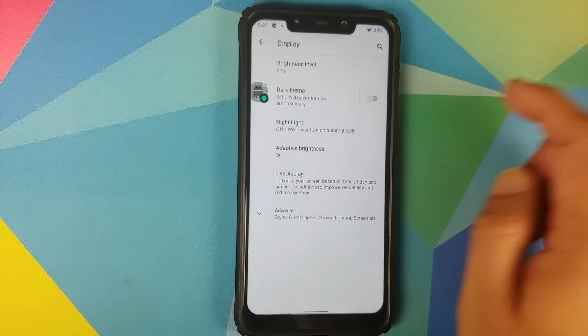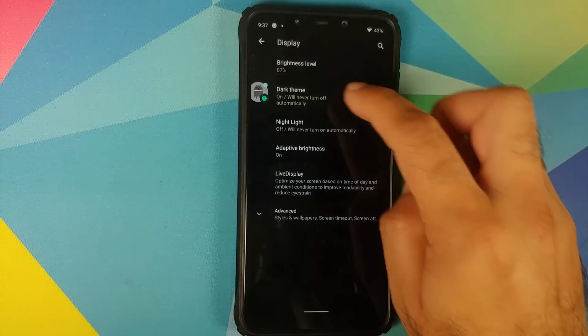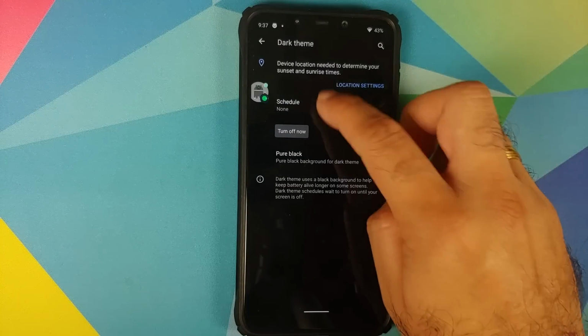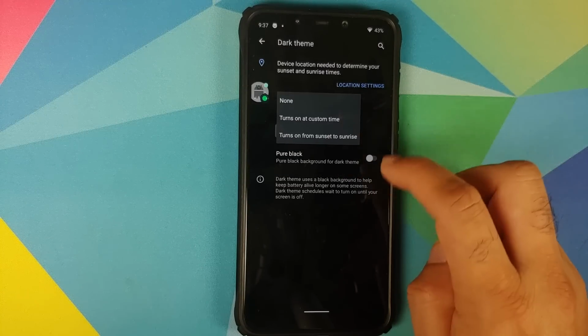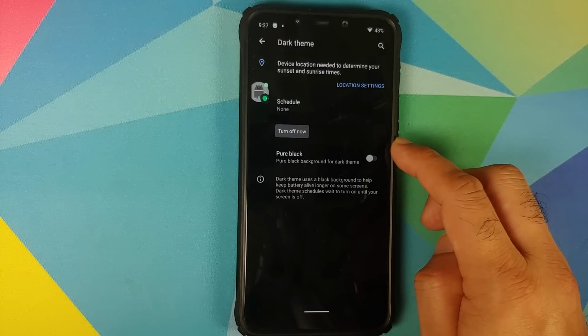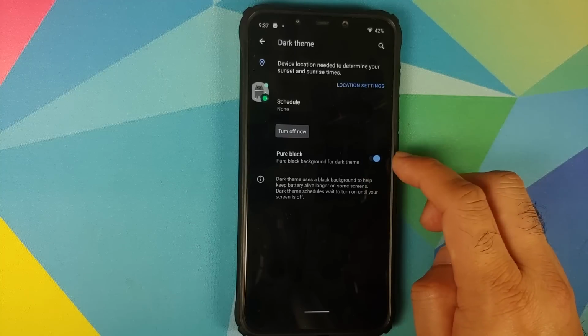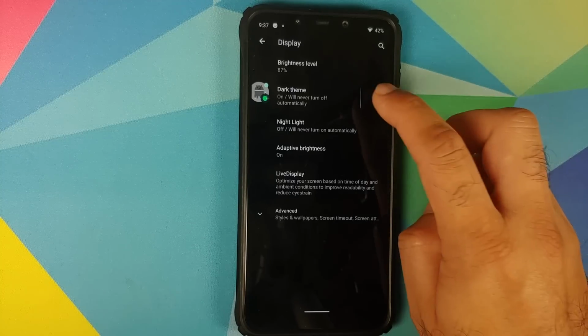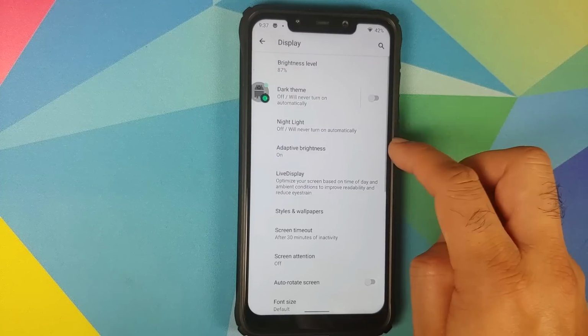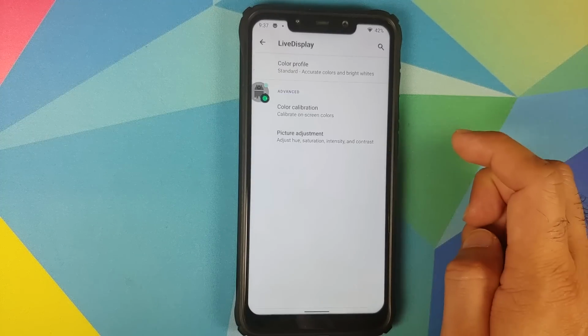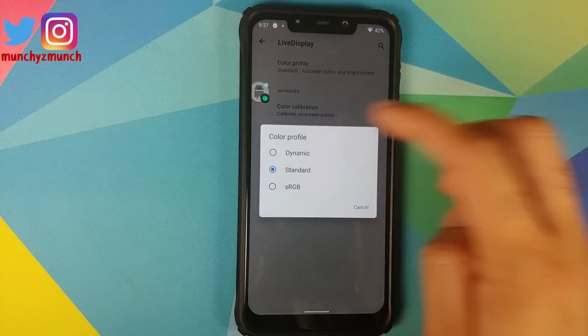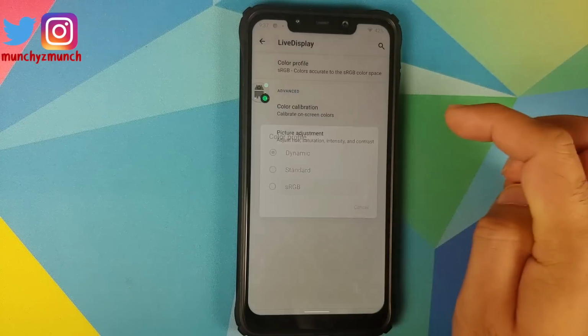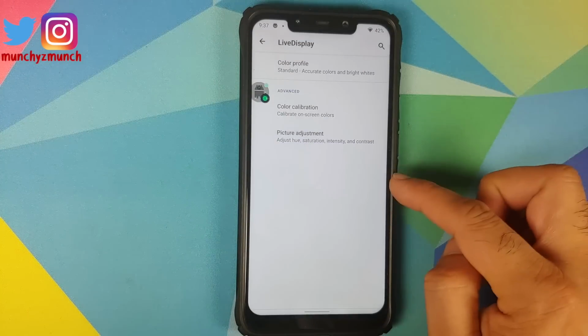Moving over to display, you do have the option of dark theme. You can always configure it to turn on and off at a custom time, something which Google added with Android 11. And you also have a toggle for pure black dark theme as well. Other than that, you also have adaptive brightness, and yes, live display is there, so you can choose your color profile, three different options, dynamic, standard, and sRGB.